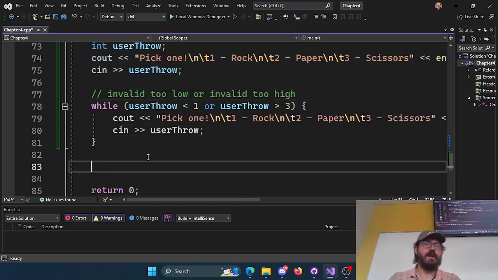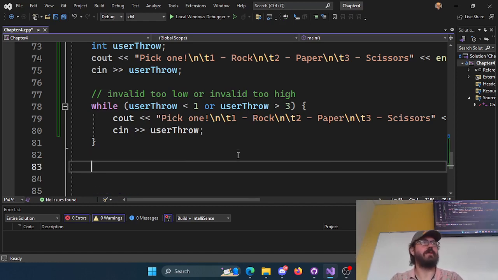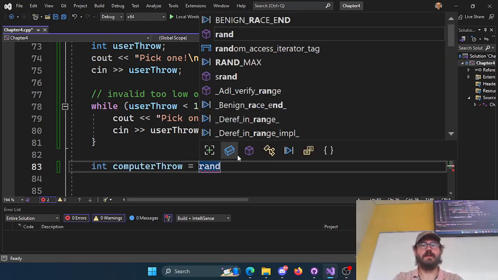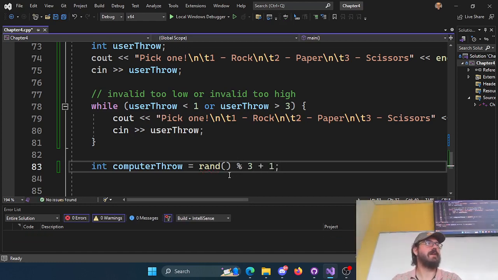We'll keep on picking. Now, using the numeric input is actually really nice and easy here because I can pick a random number for the computer really easily. Right? It makes life pretty easy. So if I wanted to pick the computer throw, we can use random for that. So int computer throw is going to be rand modulus 3, which will give me 0, 1, or 2, right? And then I can add 1 to it, so I get 1, 2, or 3 from this.